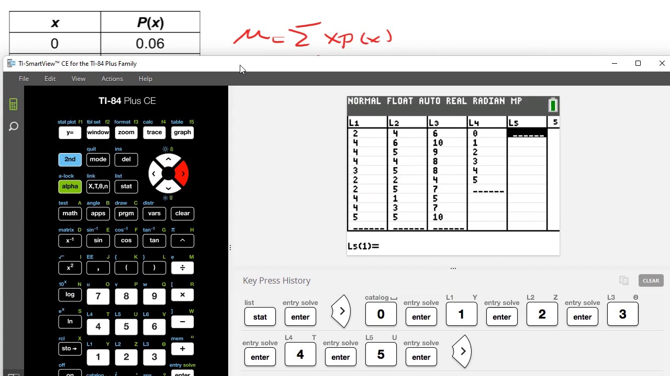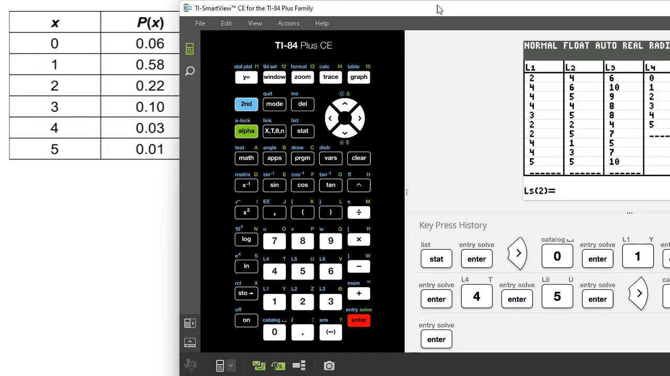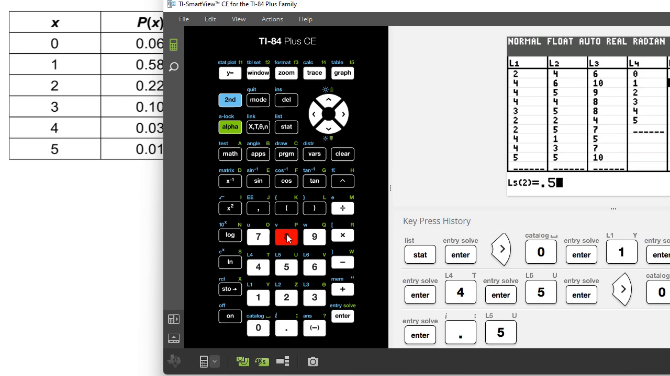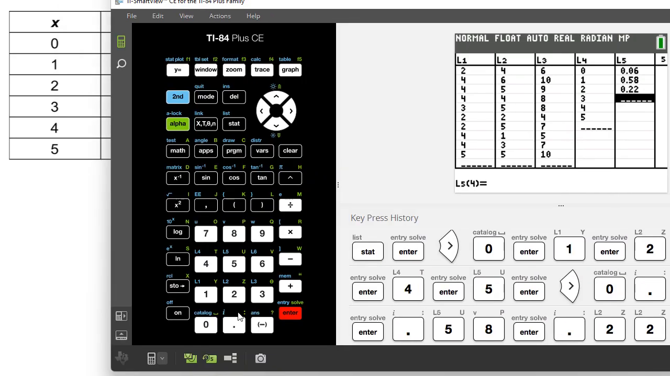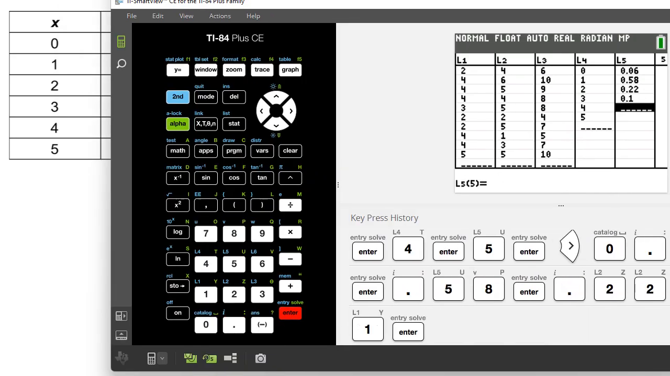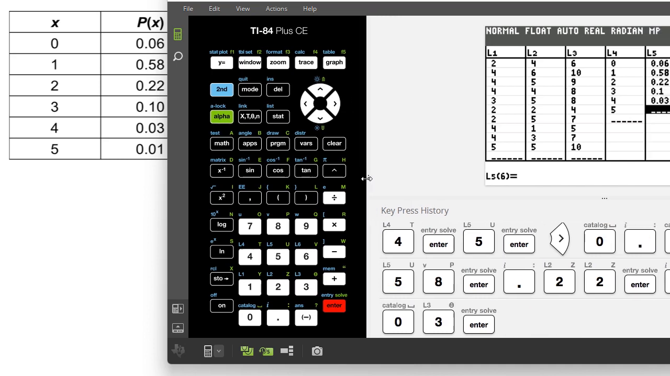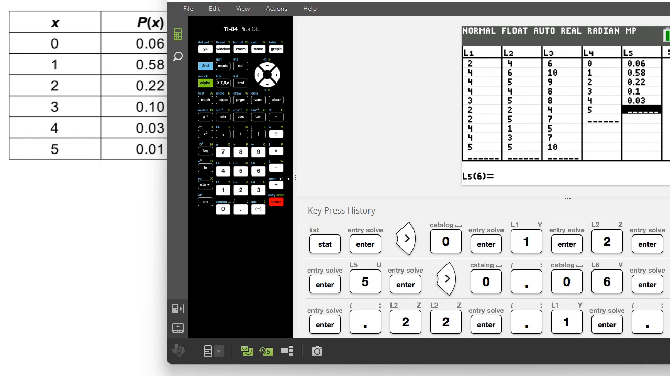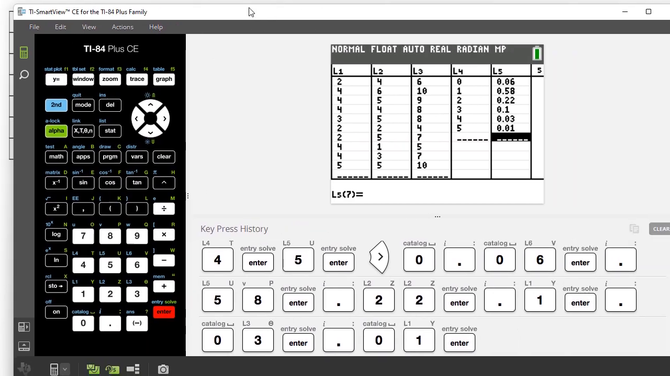probabilities. So in this case, we will input 0.06. We will input 0.58. We will input 0.22. We will input 0.1. And then that would be 0.03. And we'll just do this. Okay. So we just need to input 0.01. Okay. Now, in any case, the whole probability distribution has been entered into this calculator.